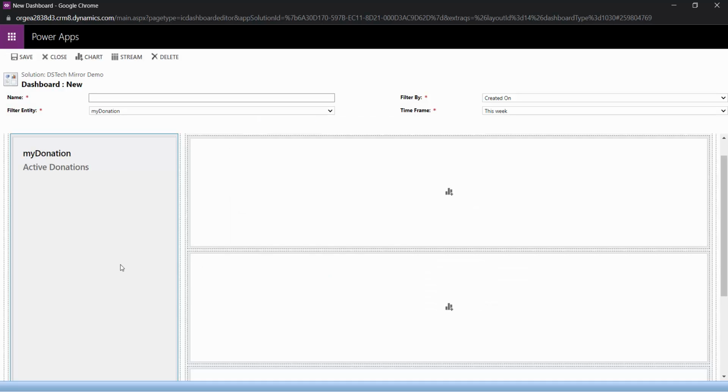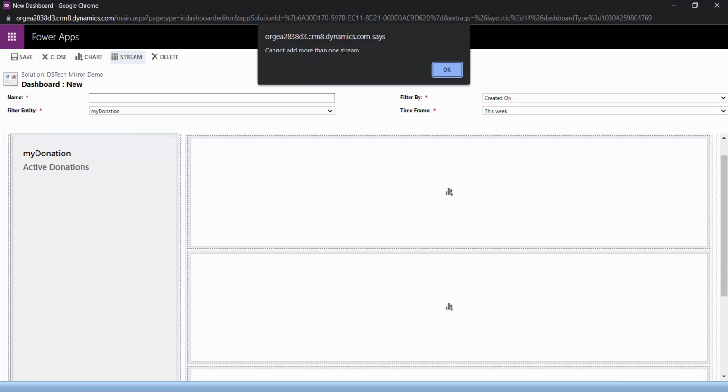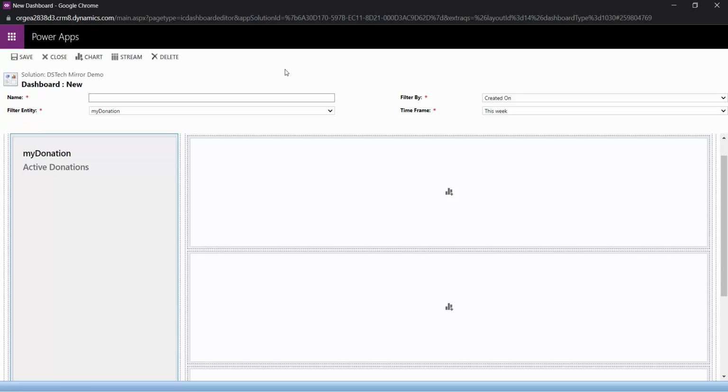It automatically got added in the stream section. Now if I again click on stream, it will not allow me. It will say cannot edit more than one stream, because this is a single stream dashboard. That means I can add only one view from one table.